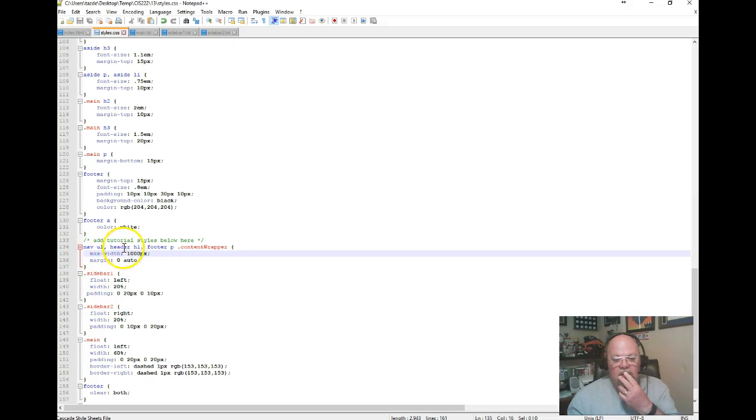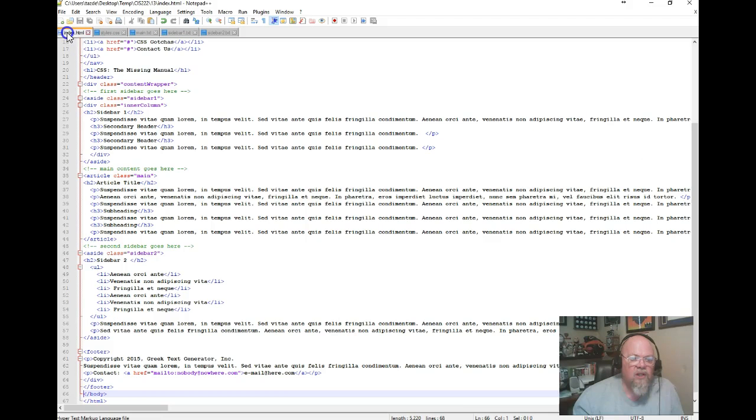Nav UL, header H1, footer P. So any ULs inside the nav will have that restriction. Any H1 inside the header will have that restriction. The footer P will have that, and the class content wrapper will have that as well. So why are we not seeing that?